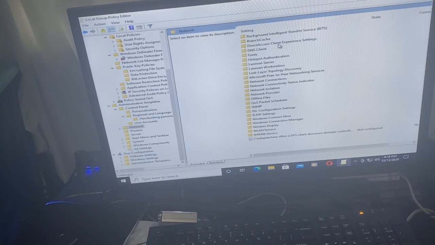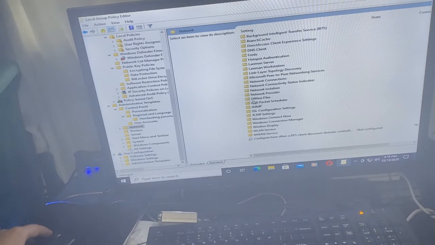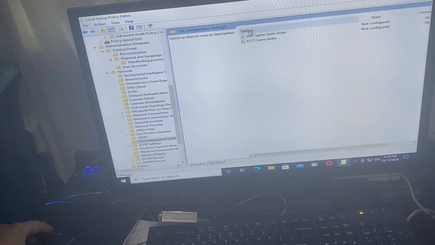You have network. I can do link layer topology discovery, DNS client, which is domain name system, by the way. I could do link layer. Microsoft peer-to-peer networking services, which is two computers connected to each other through an Ethernet cable. The wireless equivalent of that is called ad hoc mode. QoS, which is quality of service packet scheduler. Secure socket layer settings. If you ever heard the term SSL, I could do suite order or curve order.